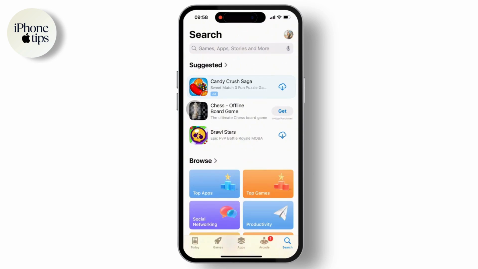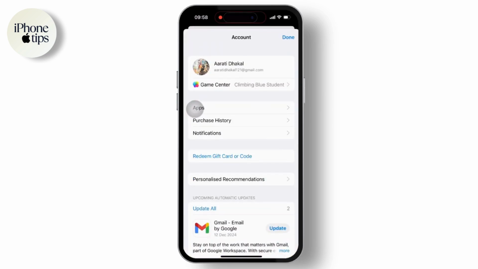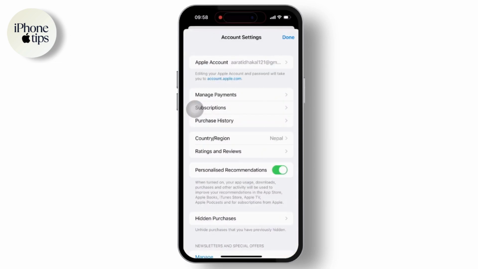Once inside the App Store, tap on your profile icon available in the top left corner of your screen. Then tap on your name at the top. Now you will be authenticated with Face ID or Touch ID according to your iPhone's version. Then tap on the Manage Payments option available there.